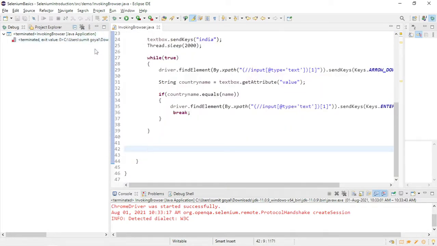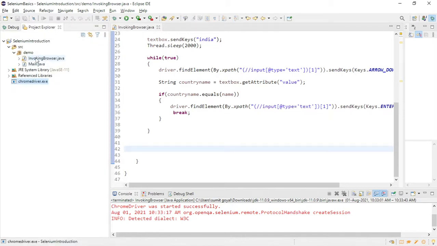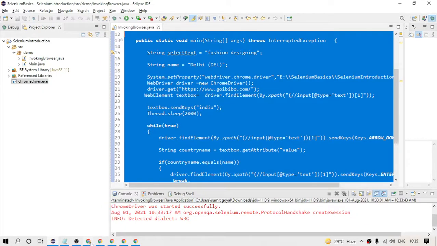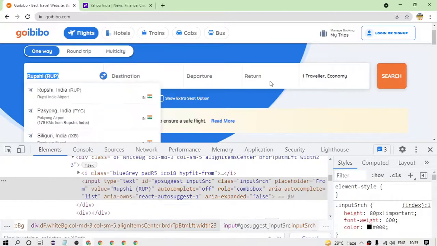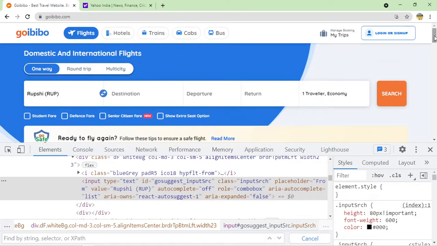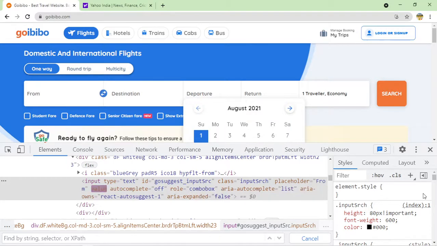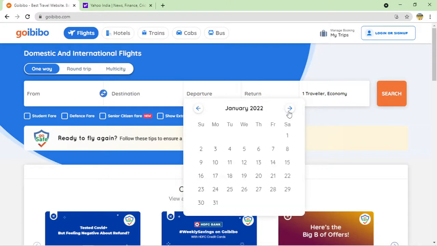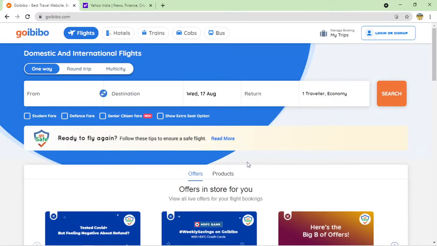So let me create one more class. Let me do it here only. So if you see this website, this one. So here you will find one calendar. So I need to select one date from this calendar, right? The user can select any date. So I need to click this and now date will be selected. So how we can achieve the same thing using our code? This we need to see.